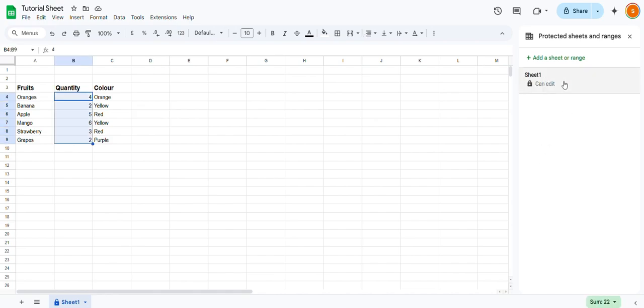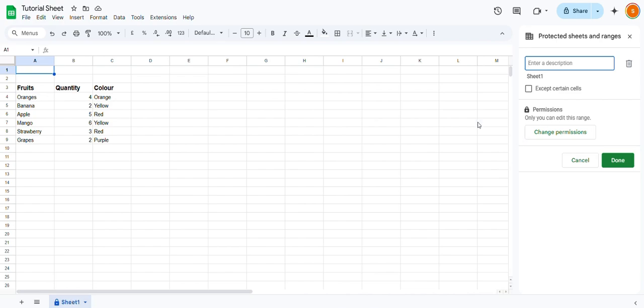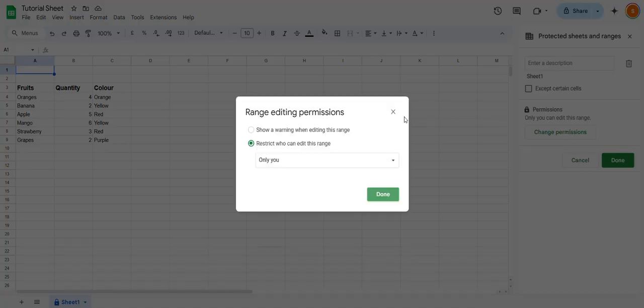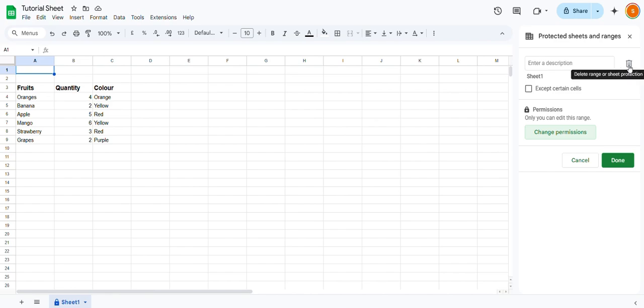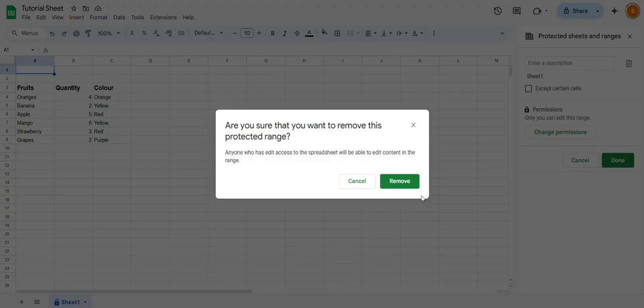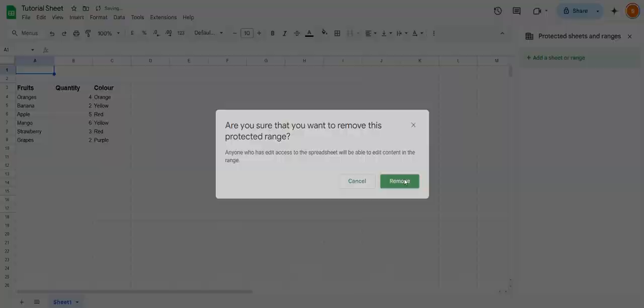You see Sheet1 is what was protected, which is the name of this whole sheet, and you would see the cells that have been protected. This is where you can change permission and all that, and you can always delete it once you're done. Just click on Delete if you don't want it again, and that's all.